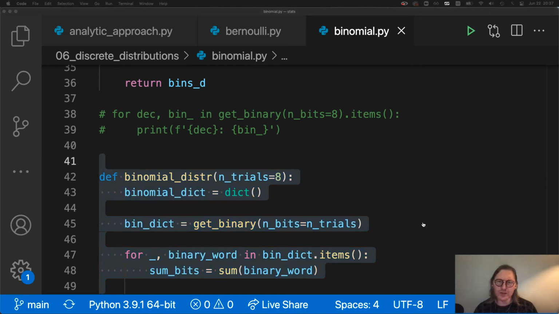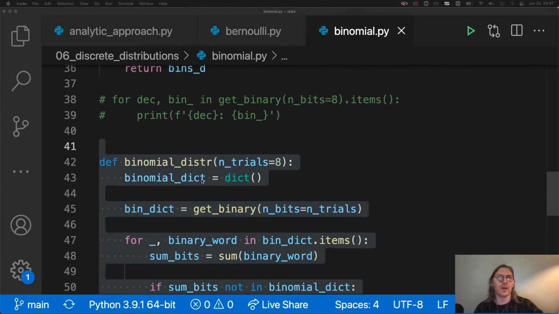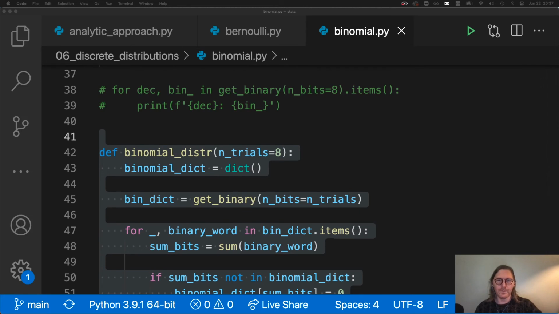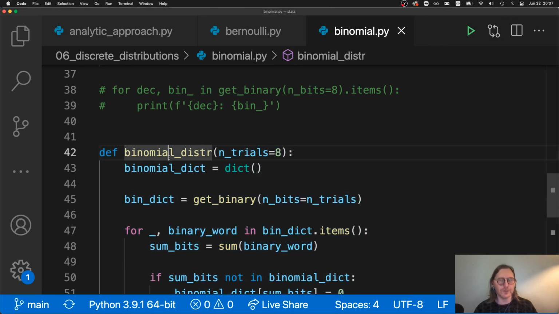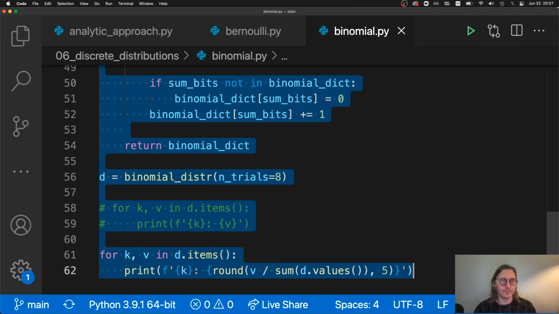Let me make sure I'm pasting everything in here. Get binary, did I paste that in? I did, okay, great. Oops, I did not paste all of it. Okay.